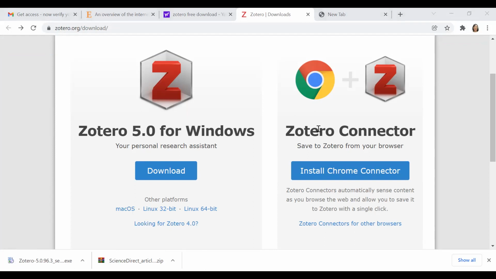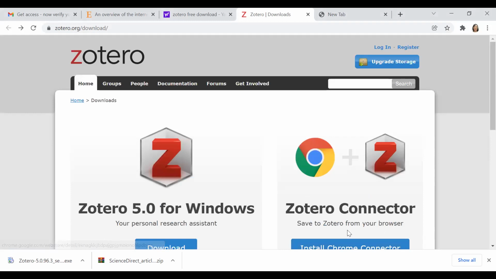Okay, it's extracting now. I won't click yes anymore because I already have Zotero set up in my computer, but you just have to click yes and follow the steps. I'll click no for now. Then for the plugin, you have to do the same thing, install, and then this is what you'll get. This is the plugin.